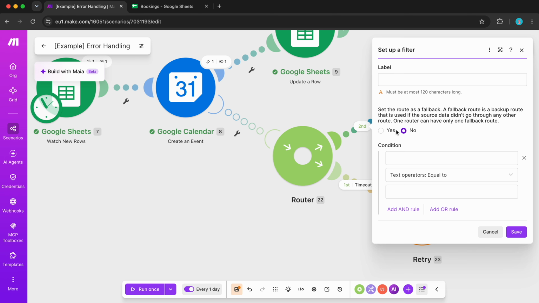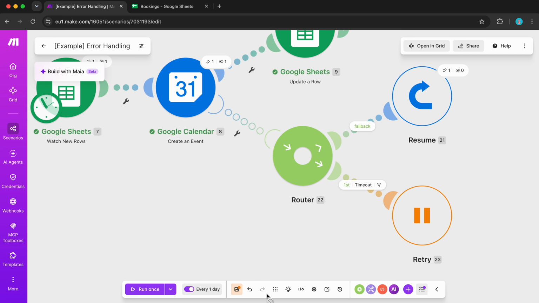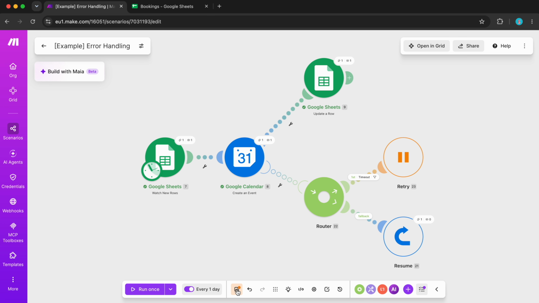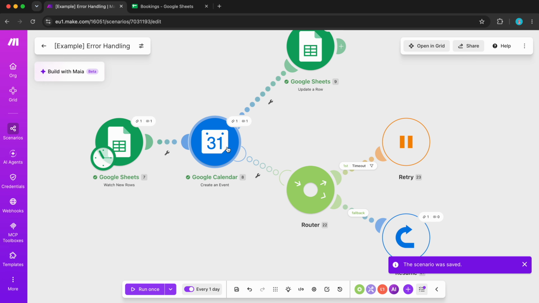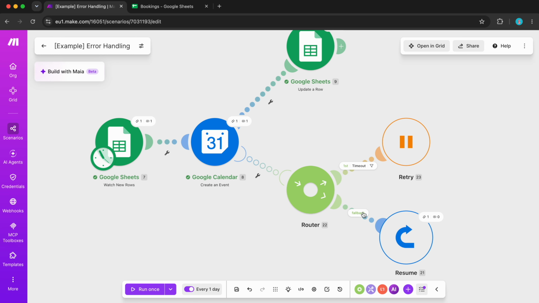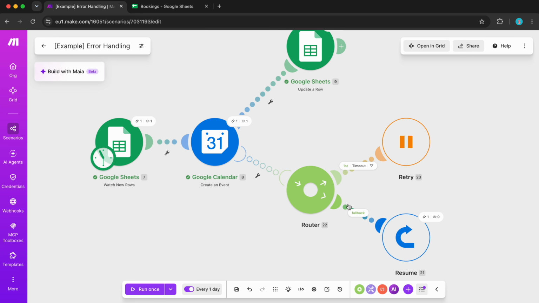Then I'm going to order the routes, and we're basically going to say this is going to be our fallback. Then I auto align, and I click save. So now what happens, if we have an error over here, it goes to the error handling route. Then we check what kind of error we have. If it is a timeout error, then we're going to retry and try to resolve this problem. If it is any other kind of error, then we do resume and continue to the next module.